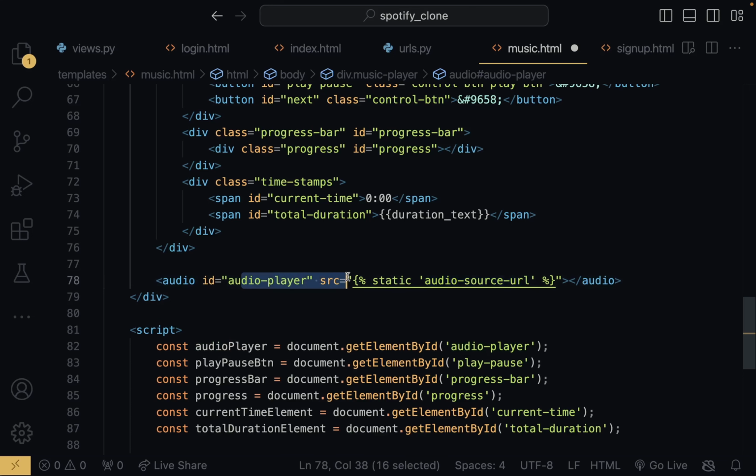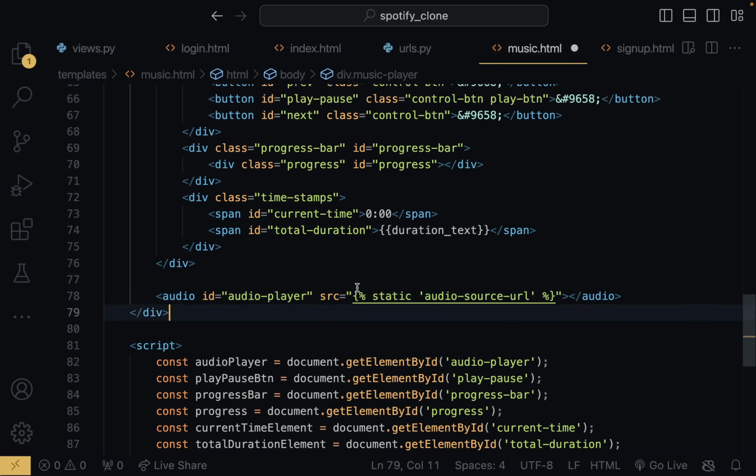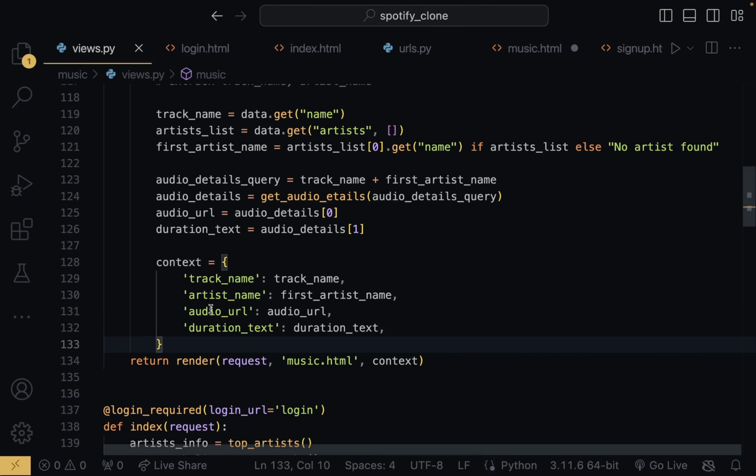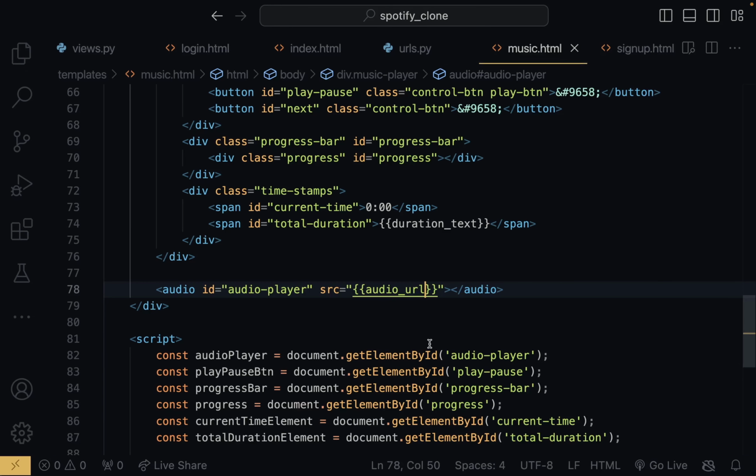So this audio, now if I show you this audio ID right here, this is the audio player that we're trying to get. This is the audio tag. Now instead of this just playing whatever this is, I want it to play the audio URL. Remember this audio URL that we got here, that is what I want you to play, right?